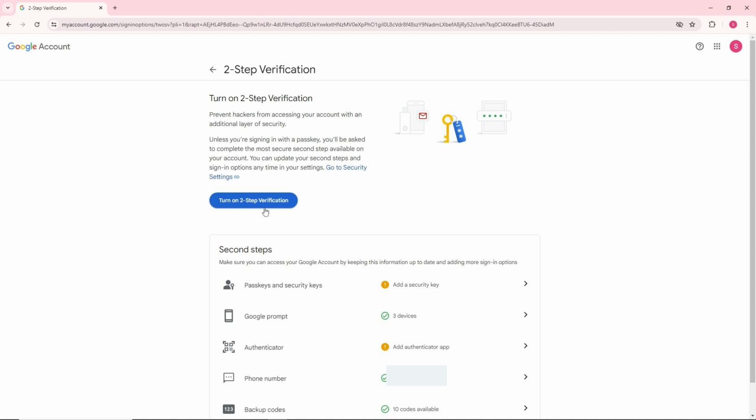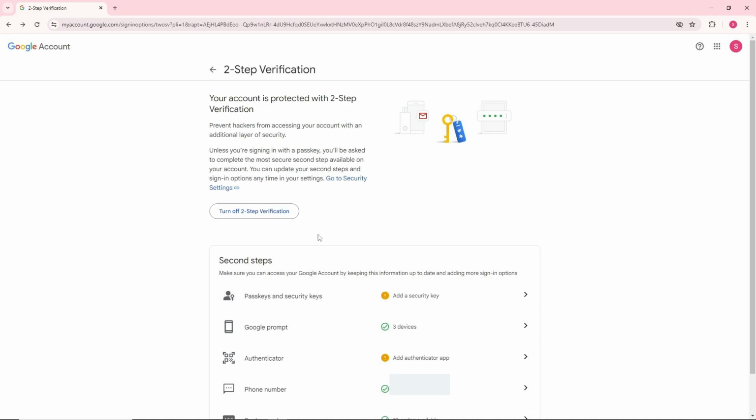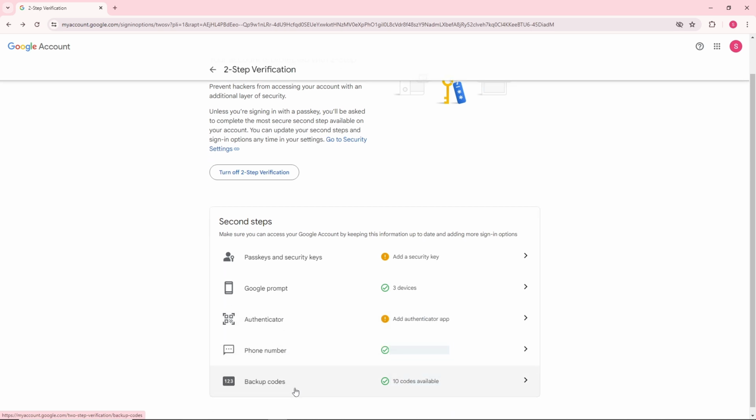And then down below, you will have multiple options to turn on your Google authentication. It's either be passkeys and security keys. You can choose Google Prompt, Authenticator app, or you can just go for phone number, or you can just go for backup codes. So it will be depending on you.